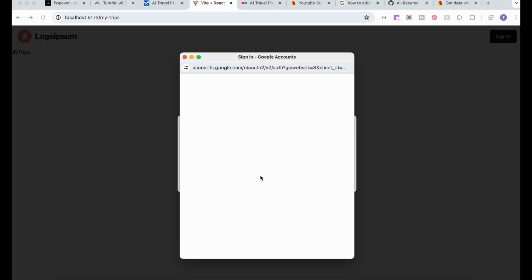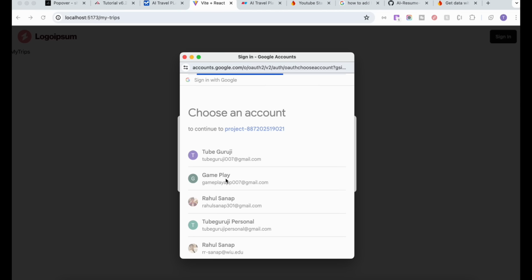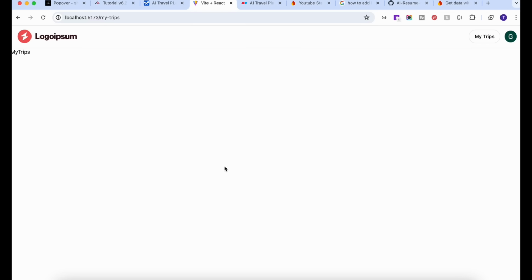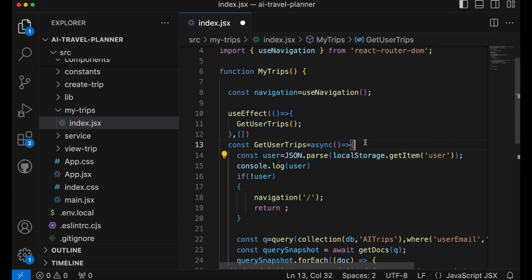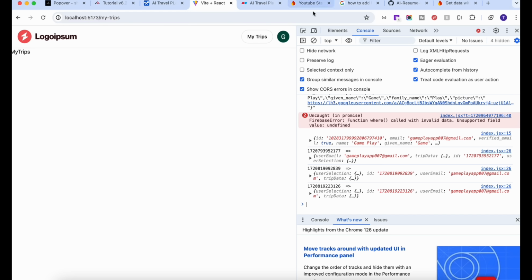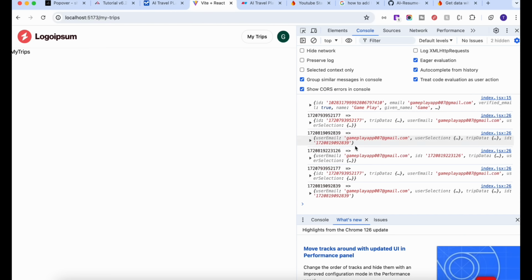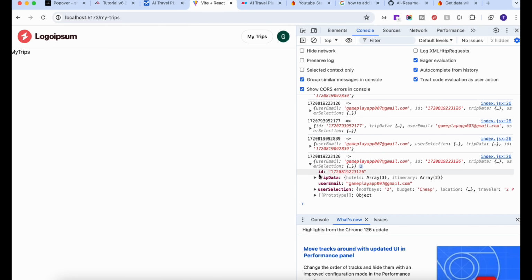I think I got logged out somehow. So I will select the account, and I will refresh the screen. Here it needs to be parsed, so that's another mistake we made. It's supposed to be, we need to parse it into JSON, not a string. And now if I refresh the screen, wow, now we got the data. Inside the data, if you see, all the information which belongs to my email only is fetched. So that's what we wanted.